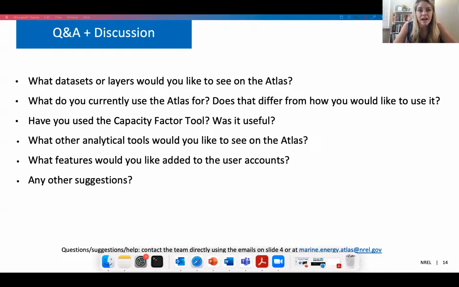Yeah, and I just want to add to that we're hoping to add more tools and layers that will make the Atlas usable to a variety of stakeholders, not just wave energy developers. And as planning moves into different sort of multi-use planning projects for different constituents and stakeholders, I think that's an important thing to keep in mind.